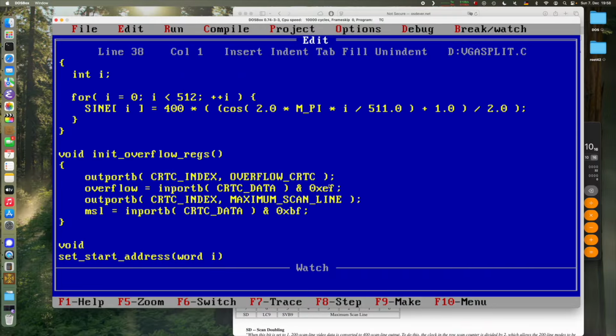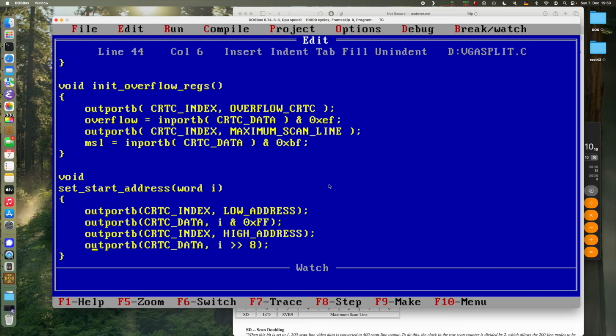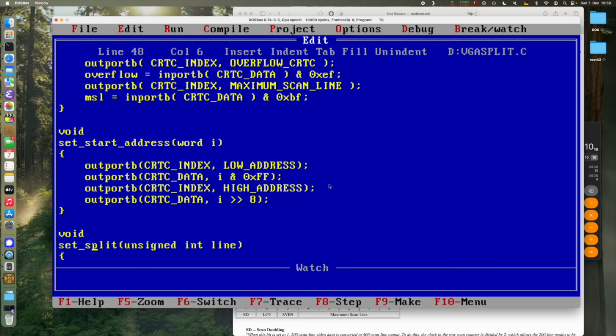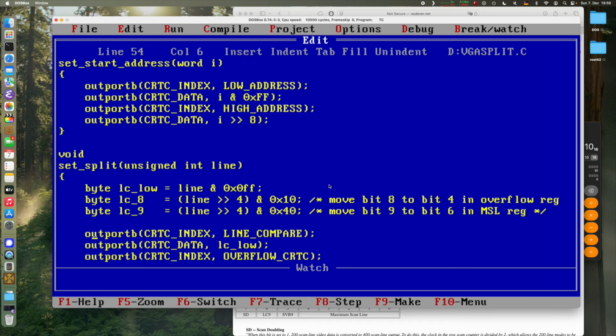That is now fixed. There were also a couple of copy and paste mistakes. The init overflow reg, that was probably pretty visible, had the overflow twice set, but MSL wasn't set at all. This gave us this weird scaling effect, which is nice. We should experiment with that. But yeah, that was inadvertent. And I forgot. Oh yeah, down here, LC9 has to be ANDed with 40, not with BF, of course, to select the 6th bit. I just looked in the wrong line in my notes.